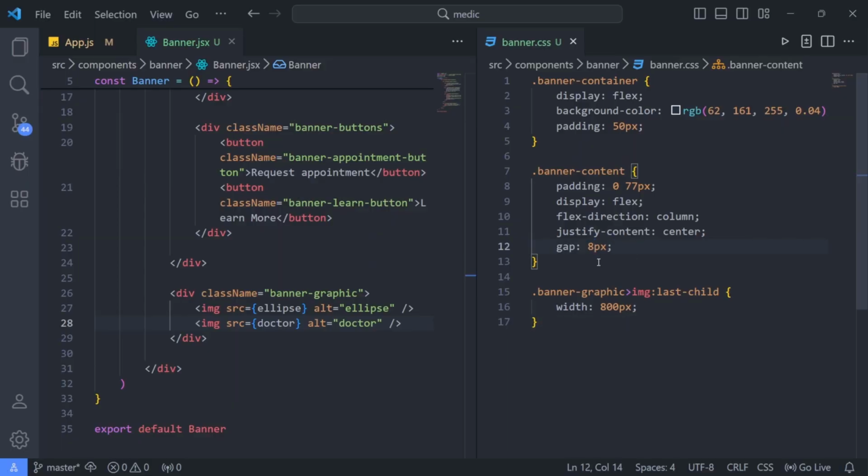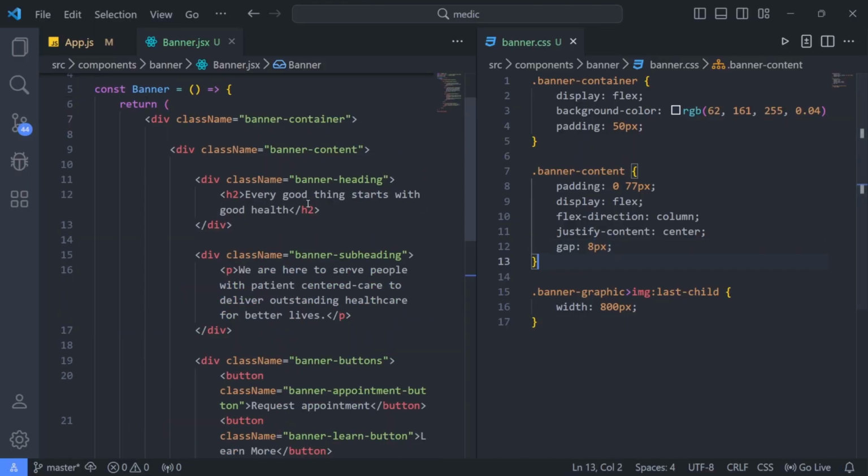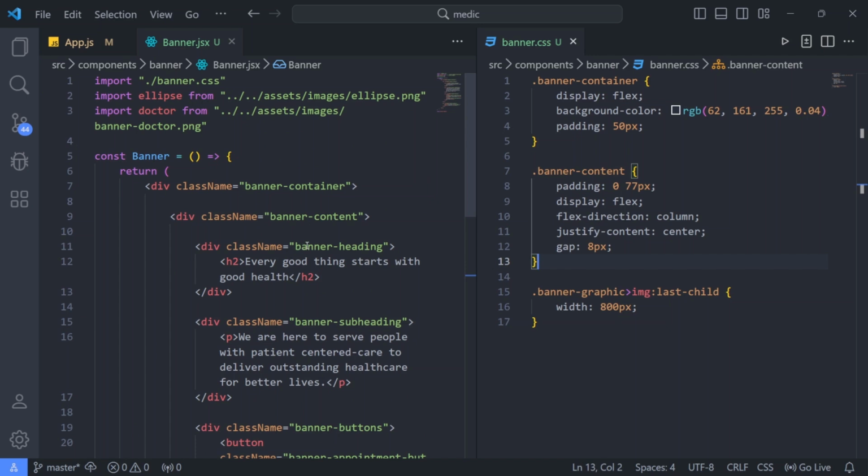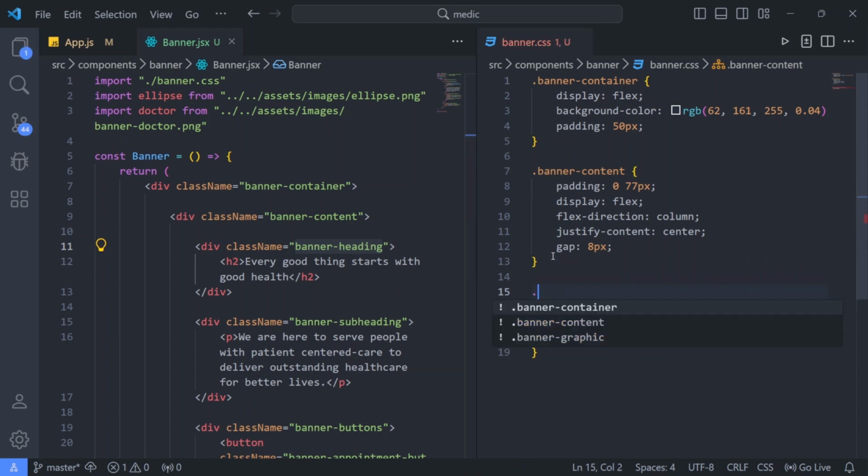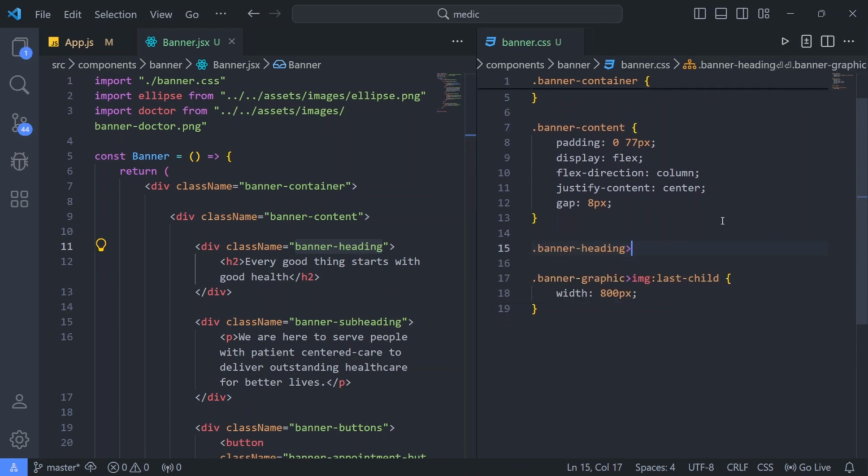Alright. Now, after this, our banner content, what is next is, of course, this banner heading that has a H2 tag inside. Let's target this one. So I will just copy and paste this. All right, banner heading has a H2 inside and we need to manipulate it.